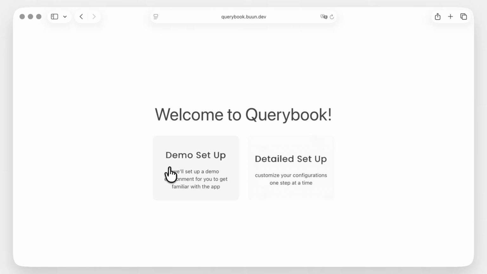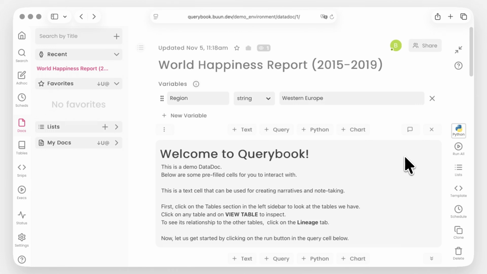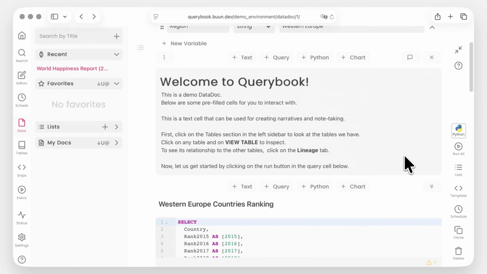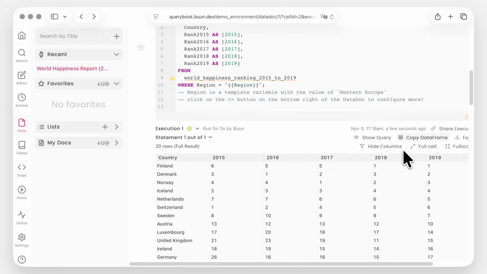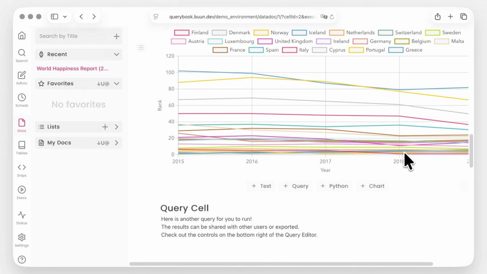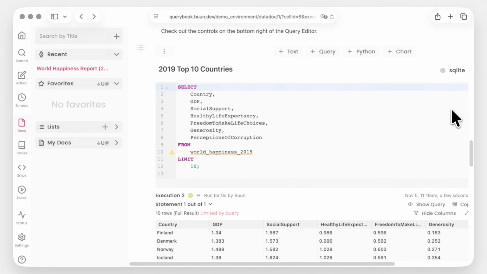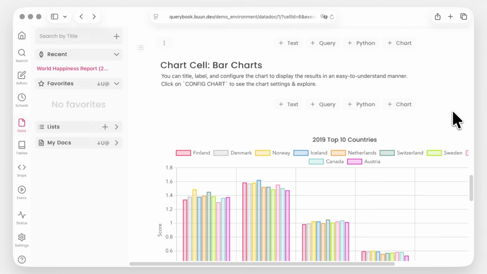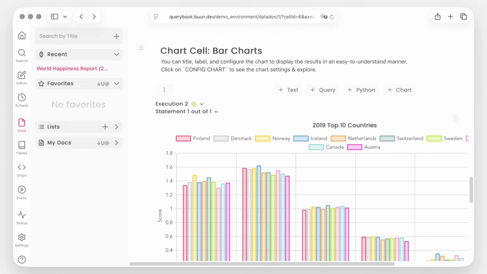Open the Querybook URL in your browser. Log in with your Keycloak account and click Demo Setup. You will see a DataDoc named World Happiness Report that uses SQLite. Run it to see a results table and a chart. We will configure Trino for Querybook later in this episode.